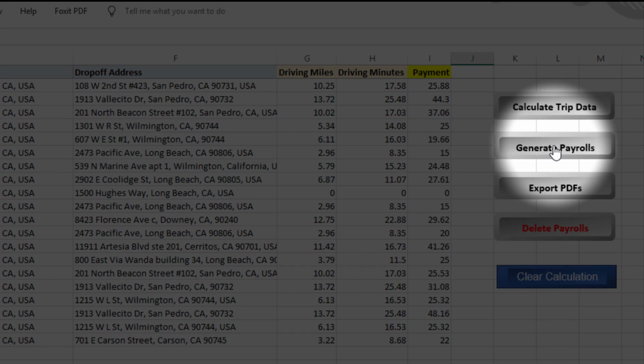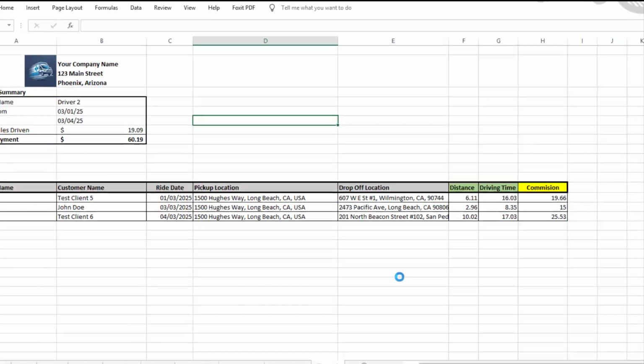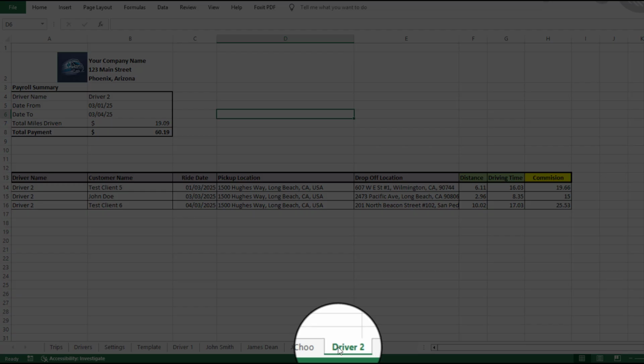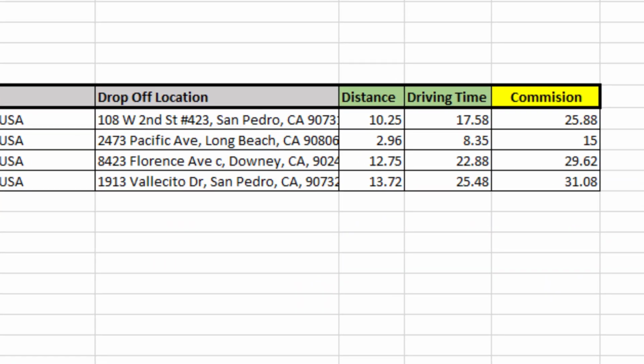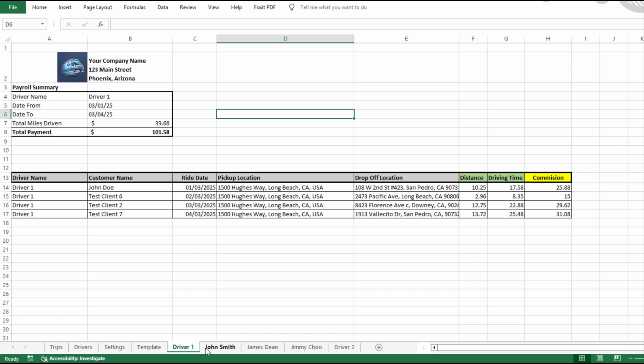Click the Generate Payrolls button, and the tool will create individual payroll sheets for each driver. These reports display total mileage, total trips, and total earnings, making it easy to review payment calculations. The tool ensures payroll accuracy and eliminates the need for manual mileage tracking, saving you hours of work.